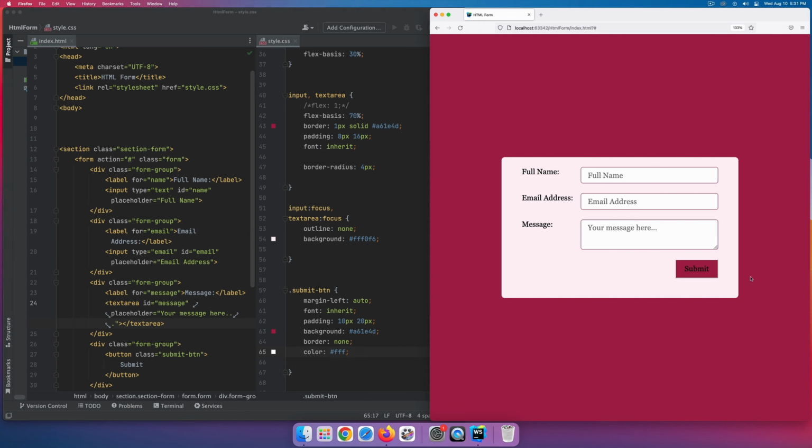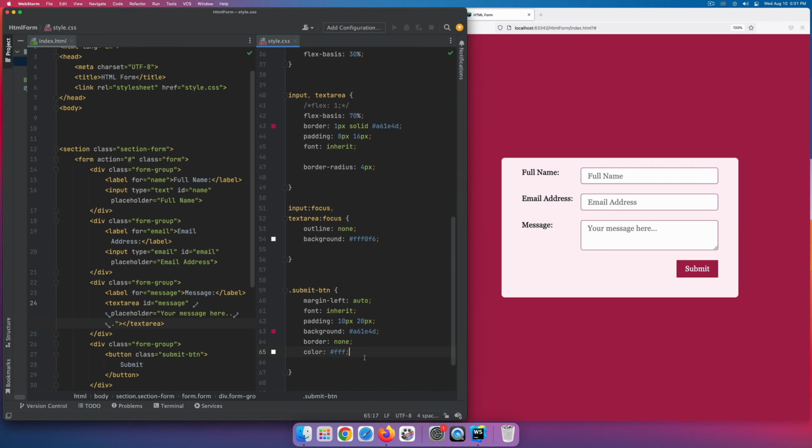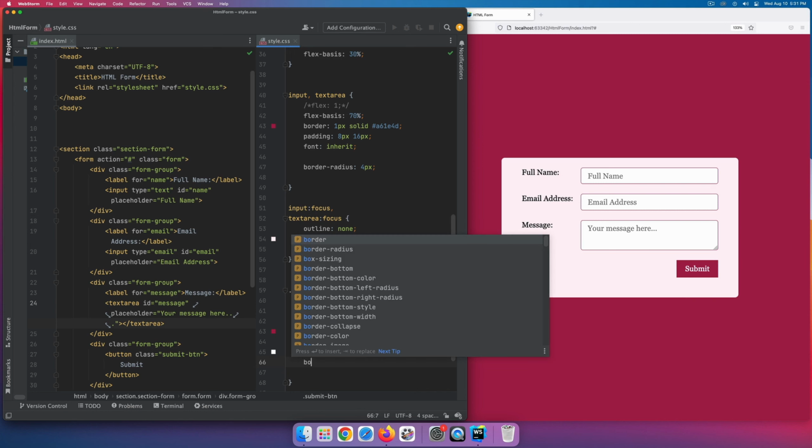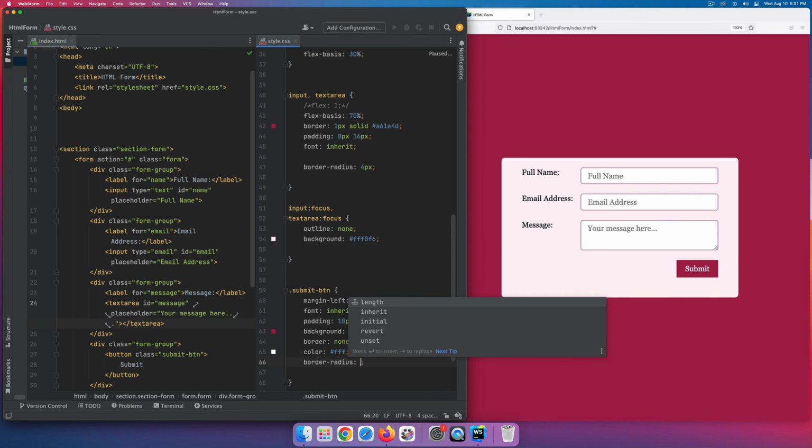Why does it not change? Something is kind of wrong here. Let's see. Oh, okay, cool. I just needed to refresh. I think it was not working right. All right. What else do I need to change? I want the submit button to have the same border radius as my inputs. You can just say border-radius: 4 pixels.